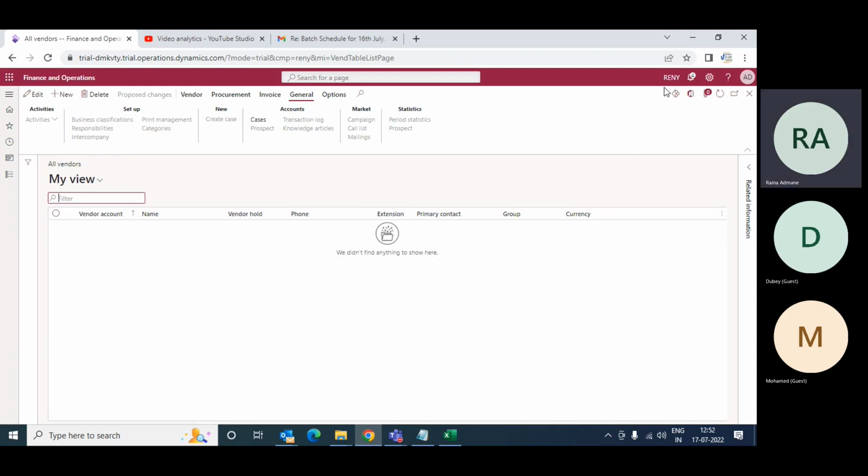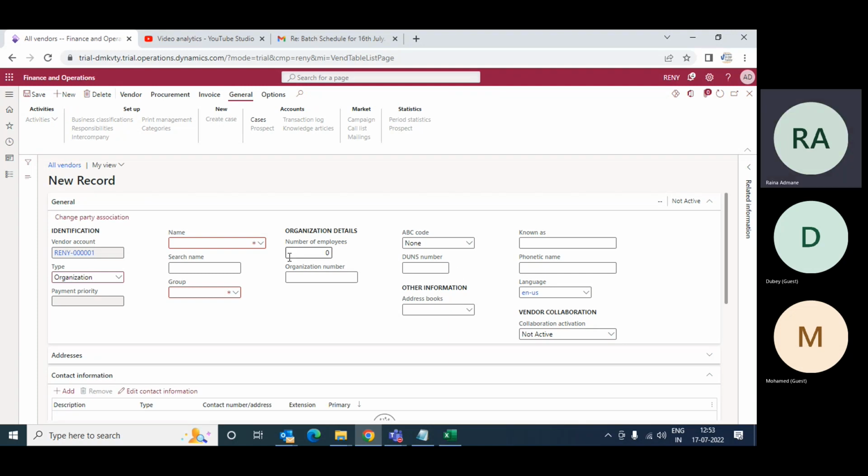In all vendors, for this company there is no vendor available, so it is blank. Now let's create a new vendor. Click on new. There are two types of vendor: an organization or a person. Let's click on organization and give the organization name. Maybe this company has a lot of vendors who supply raw material, so give one name, maybe ABC.